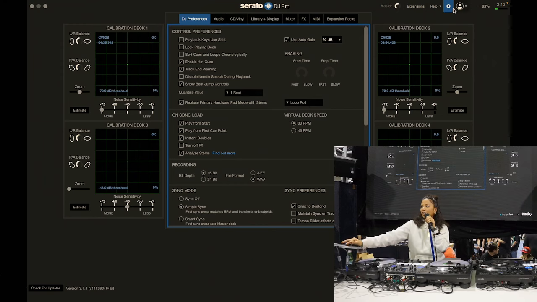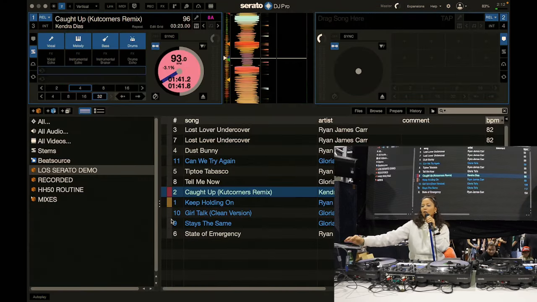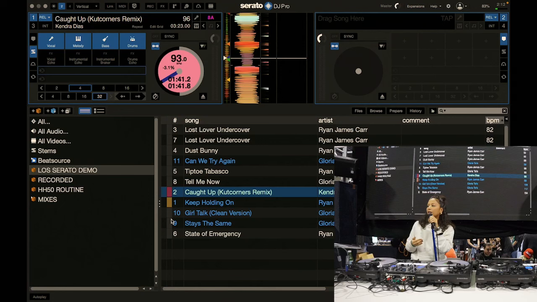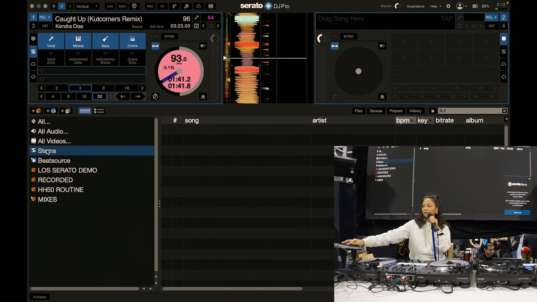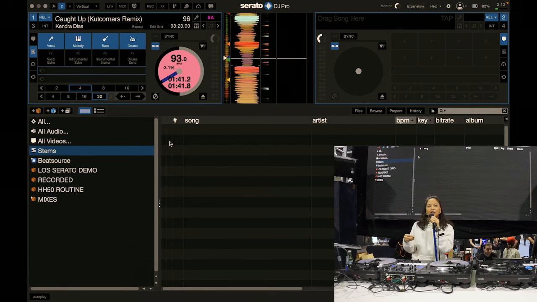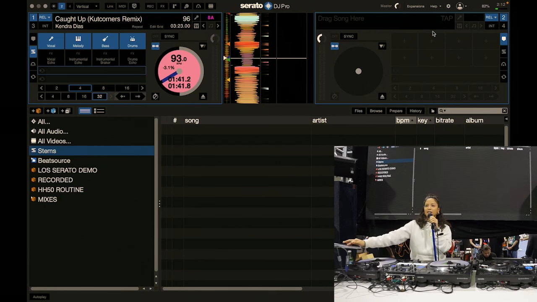Now, another big question that comes across a lot of artists when we meet with them at our Serato studios in New York and LA is this stems folder, this stems crate. This stems crate will analyze any song that you put in here and rewrite the files for each stem. So instead of it analyzing when you load it onto your virtual decks, it'll analyze it and essentially take up storage place.